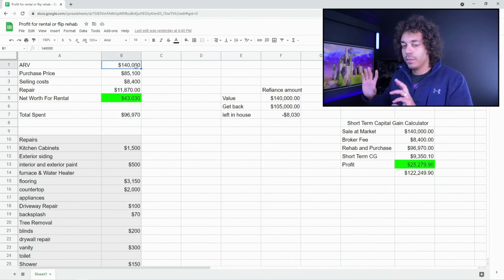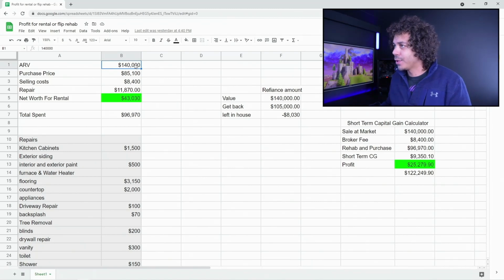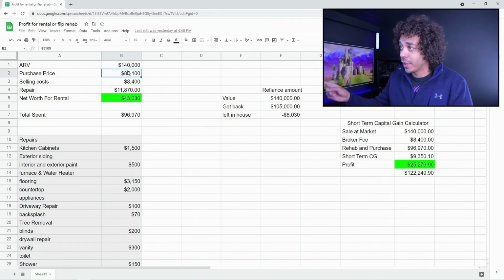So after repair value, this number always changes. I'm just going to run through them real quick. I know I talked through them, but just so you can actually fill them in yourself. Purchase price, again, it's just what I'm purchasing the property. And these numbers are correct. I'm actually under contract for this property here.